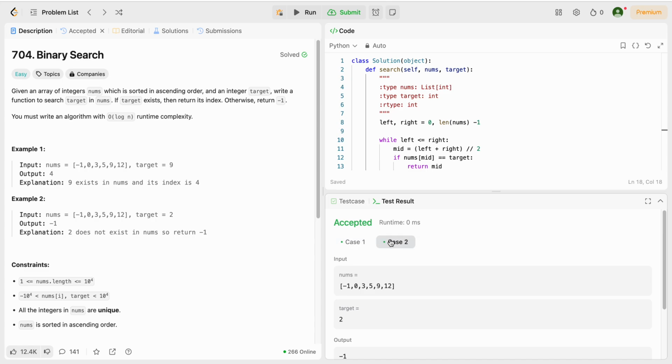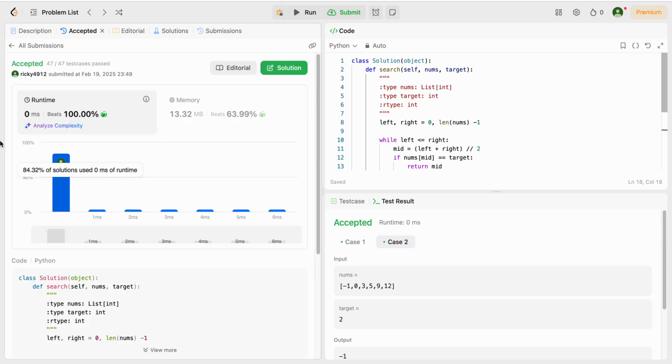Okay, so we pass both cases, and now let's see how it compares to others. Okay, as you can see, 0 millisecond, and it beats 100% of other solutions.